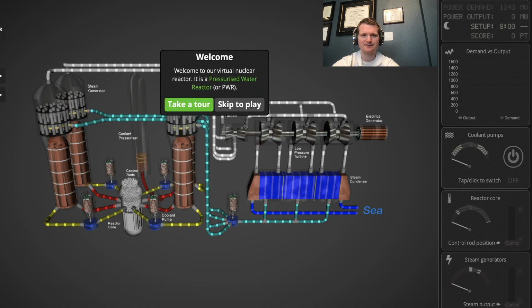Welcome to the University of Manchester's Nuclear Reactor Simulator. This is a pressurised water reactor. Love the accent on the virtual assistant here. Fun little background music. Let's take a tour.